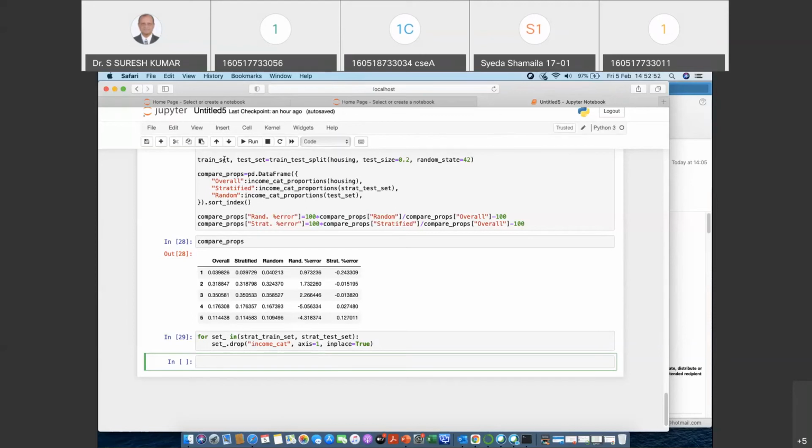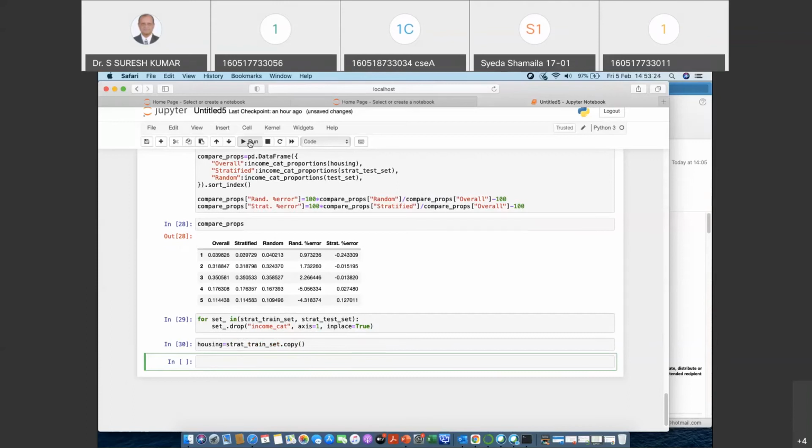So we will start off by creating a copy of this data set so that we can play around with it without harming the main data set. How do we do it? Definitely, I know all of you from ISL would comfortably be able to do it. To create a copy of the data, I take my variable as housing. I say this is strat_train_set.copy(). This will help me create a copy of the data set.